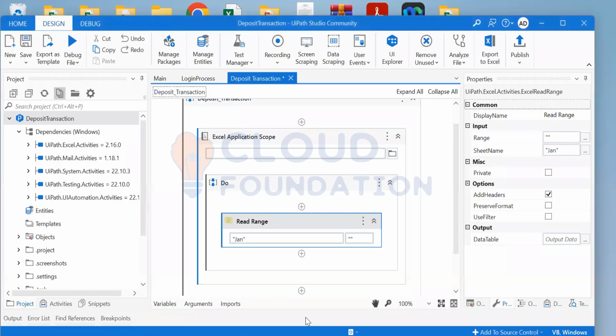Okay, got it. So don't specify any range here. If you are very sure that you're going to read only this range of data, then write a range here. If the number of rows and columns are not static, then just put double quotes, and it will read the whole sheet. Okay, now it is reading the data.